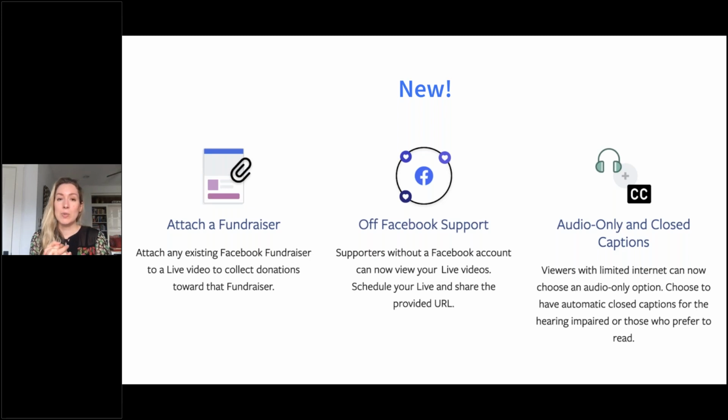And then viewers with limited internet can now choose to do audio only as an option to tune into the live. And you can also use automatic closed captions for the hearing impaired and for those who prefer to read while they're experiencing your live.